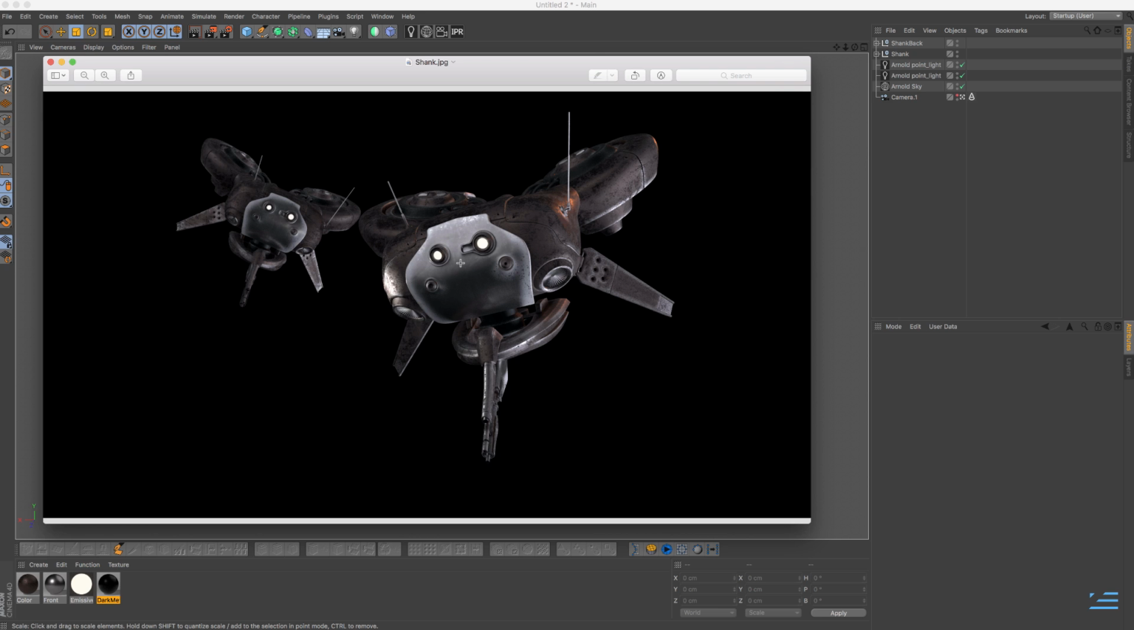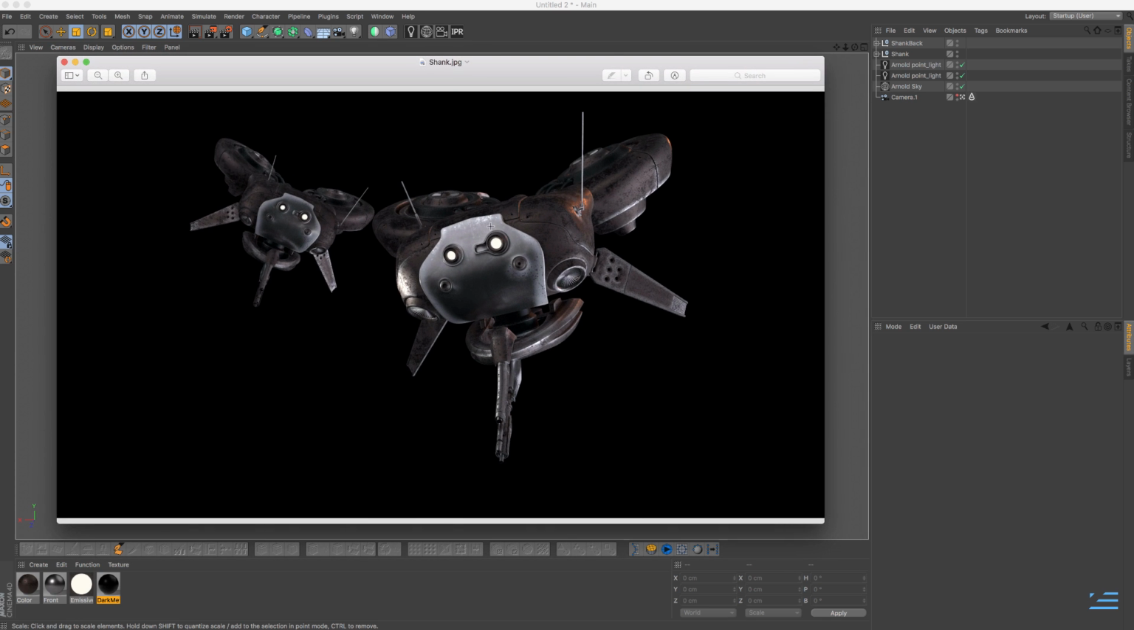Well, actually, this is not a tutorial. It's more of a breakdown than anything else. And what I like to do here is talk about texturing, actually putting materials to this guy.